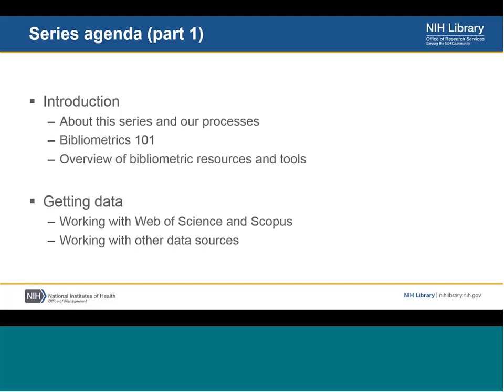The next series of trainings is about getting data, so we'll talk about working with Web of Science and Scopus in particular. Those are the major data sources that we use for the vast majority of our analyses. So we'll spend a little bit of time talking about how to do searches, how to download records, how to use some of the tools that are built into these databases to do some initial analyses.